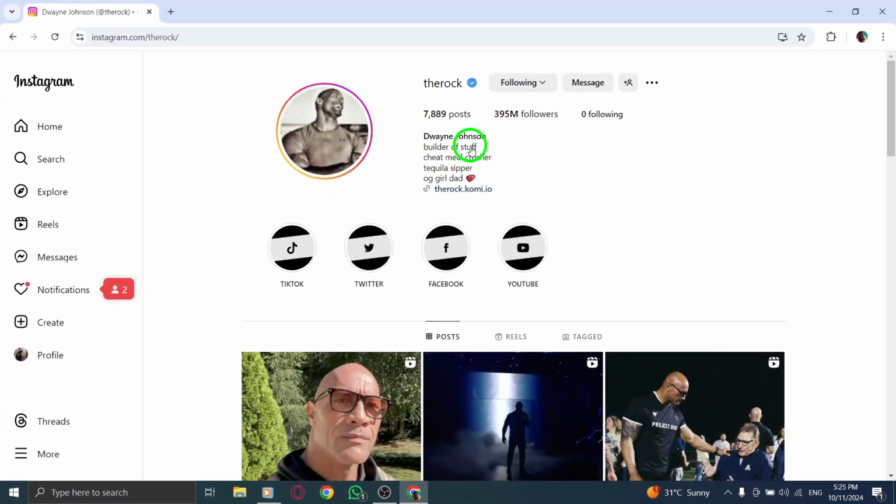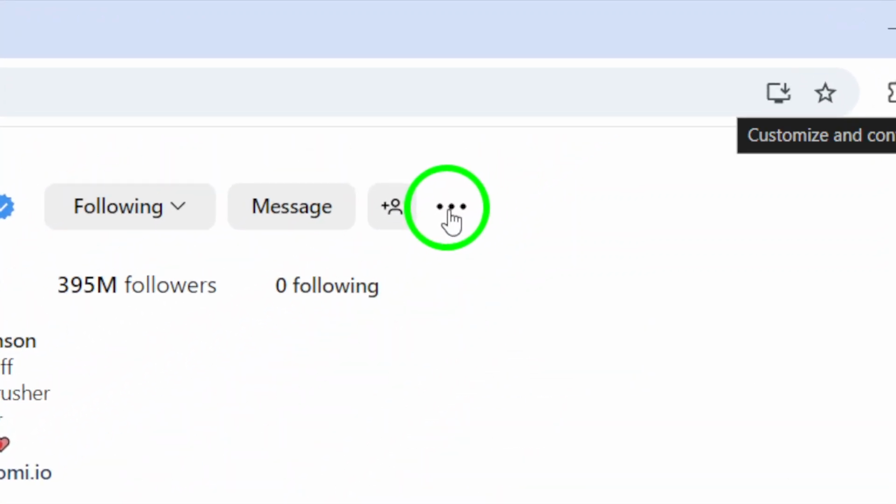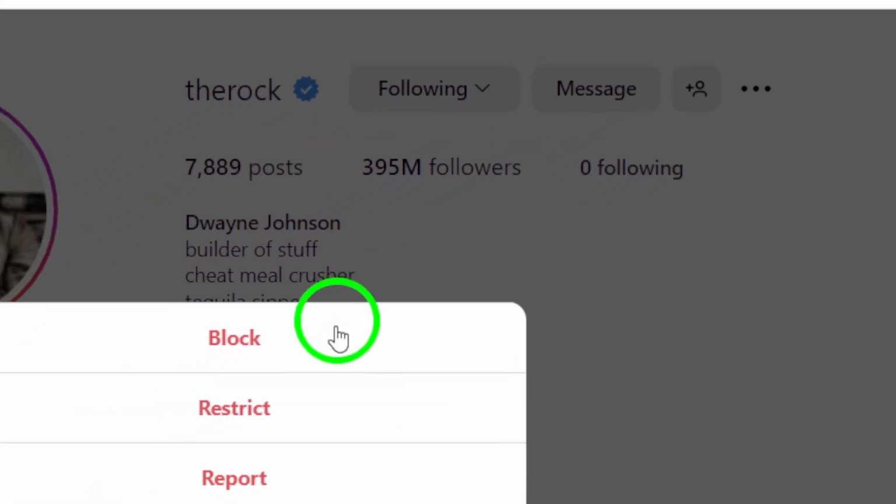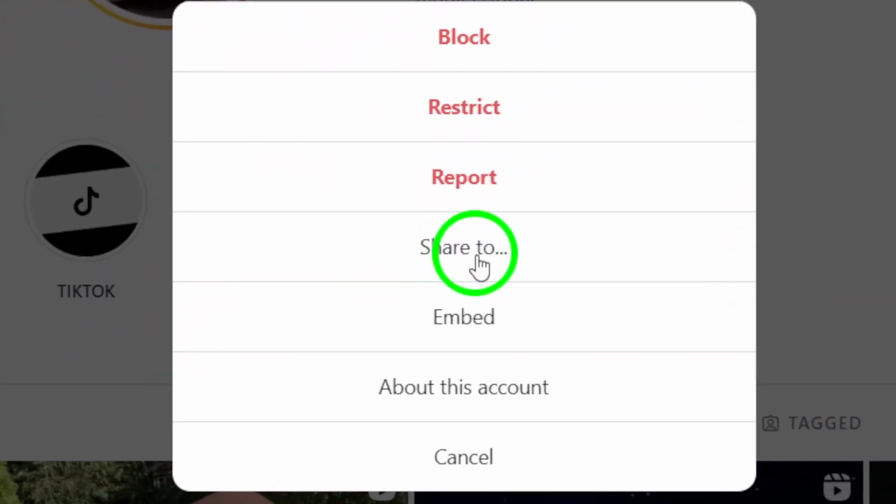Once you're on the account's page, look at the top right corner of the profile. You'll see 3 dots stacked vertically. Click on these dots to reveal a menu of options. This is where the sharing magic happens. From the menu, click on Share To.